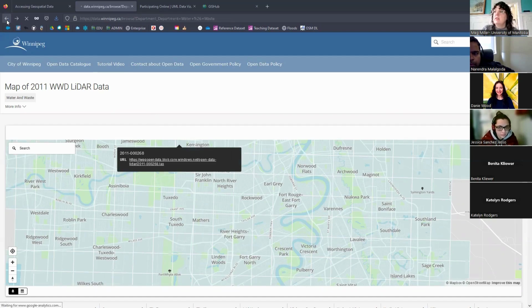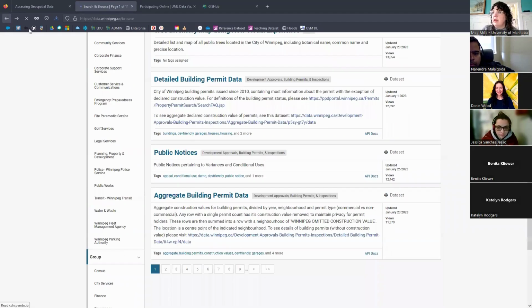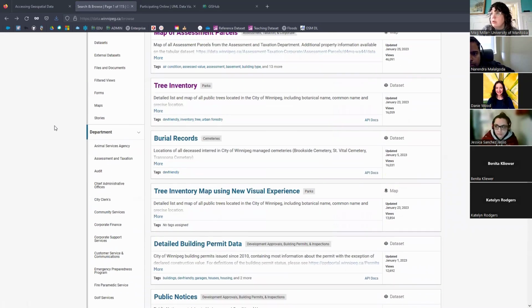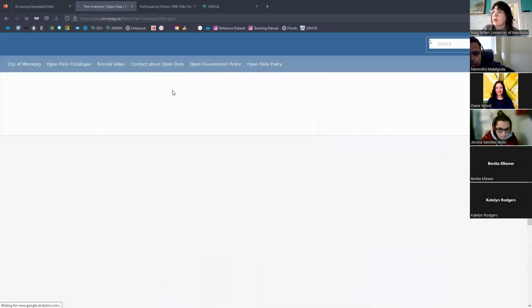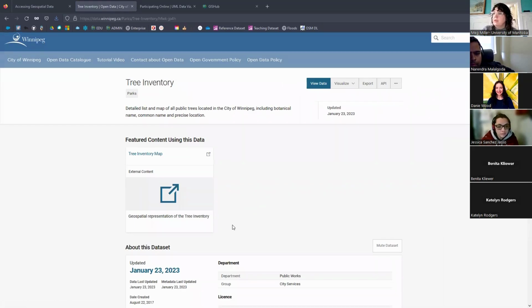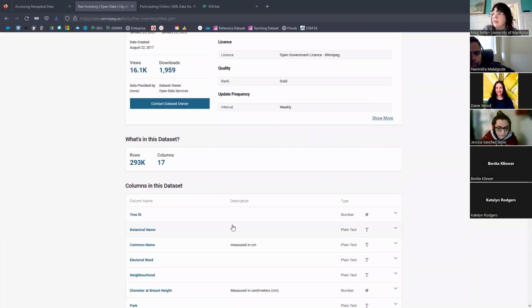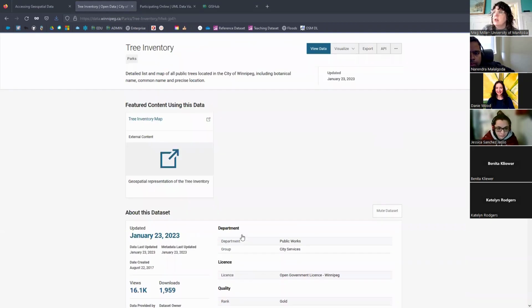The other data sets, so you have your tiled data sets, and then you have your other types of downloadable data. And if I go to, what is an easy one? The tree inventory. So the tree inventory is all of the trees for the city. Those same types of data are available to you about the data, so metadata, and you can see measured in centimeters, those descriptive fields that you're interested in.